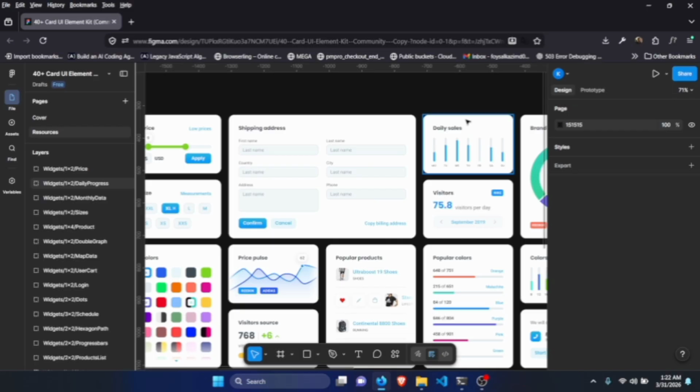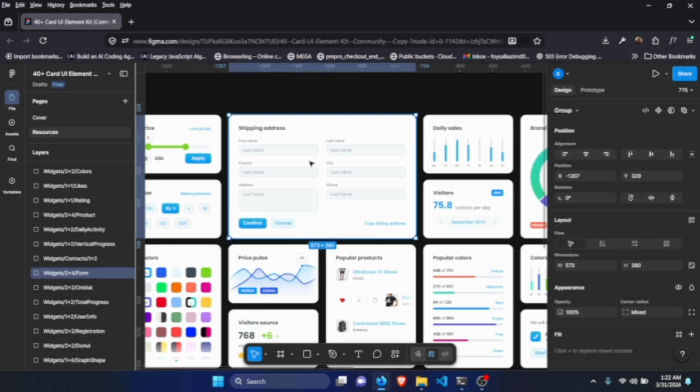So today I am going to write this with HTML and CSS, and I am choosing this form to write. Let's see how much I can write of this.